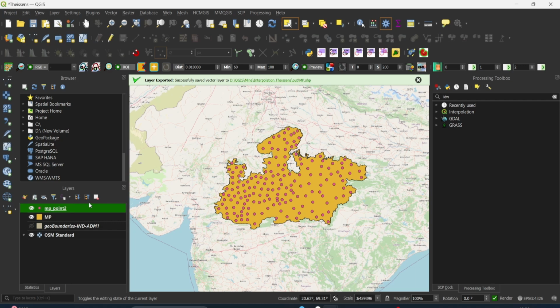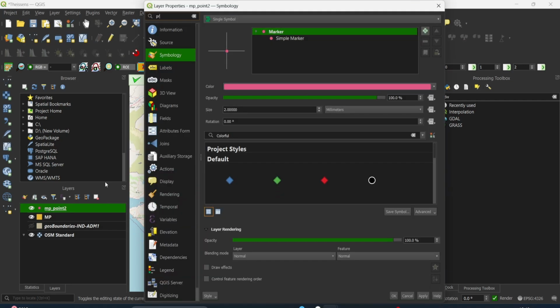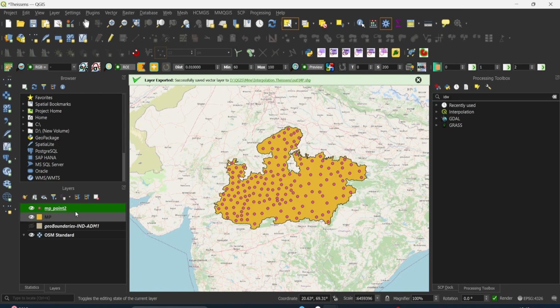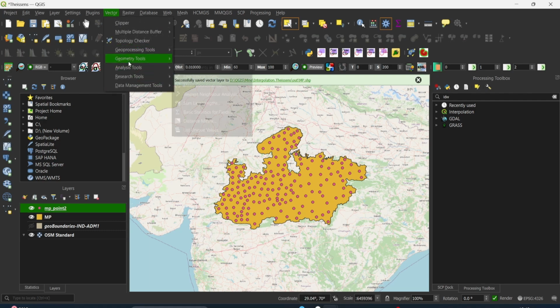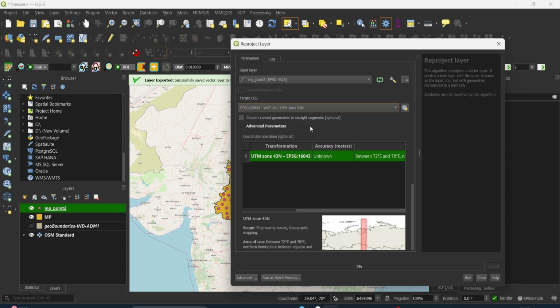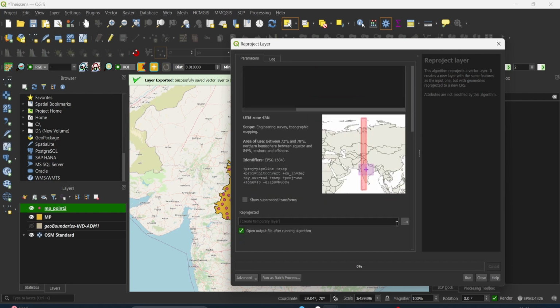Now if you see here, both these data are in... if you come to the information here, you can see that it's in the WGS 84 coordinate system. For measurement and calculation, we'll need to project it into a projected coordinate system, that is UTM. So I have to first project both of these into UTM. I'll go to vector, data management tools, and I have Reproject Layer. I'll first project my MP points. Target CRS will be UTM zone 43 north, and I'll also set the save location.